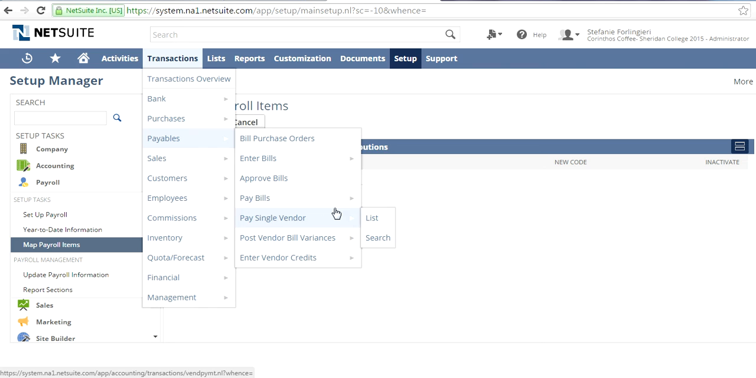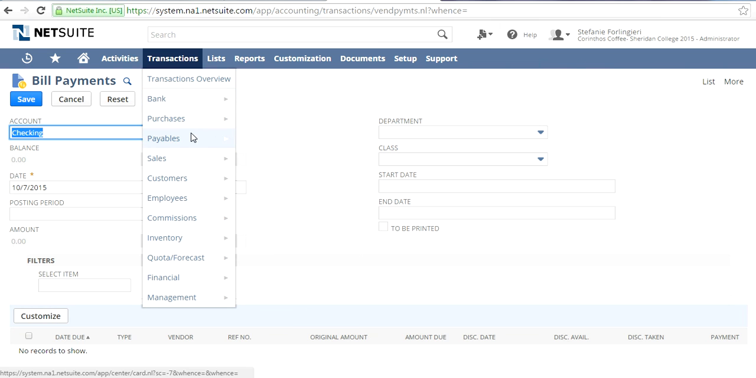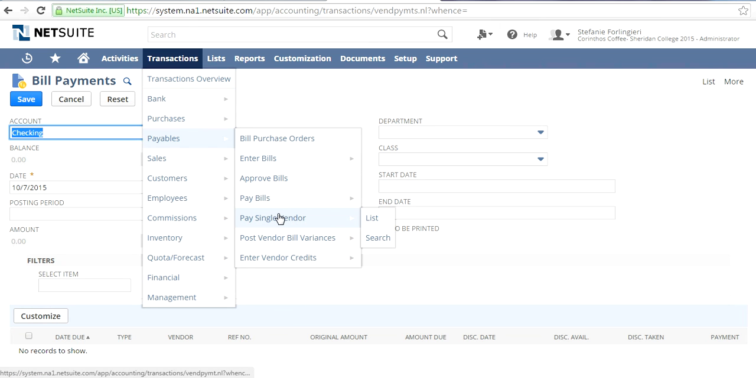The other great thing is that you can run a mass pay for all the vendors. Okay, you would click this and it would list for you all the vendors that have balances. Because I don't have any right now, it's not going to list any. Or you can choose just to pay a single vendor if you just need to pay one. So you have the choice to do either or.